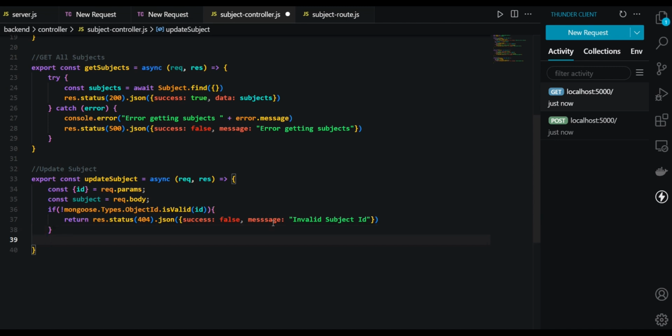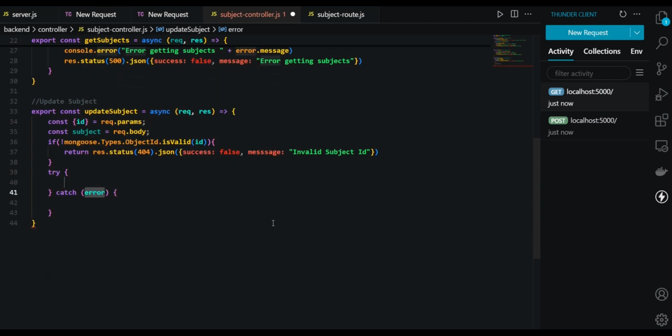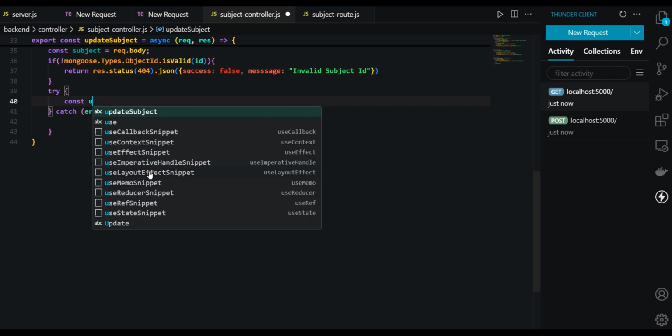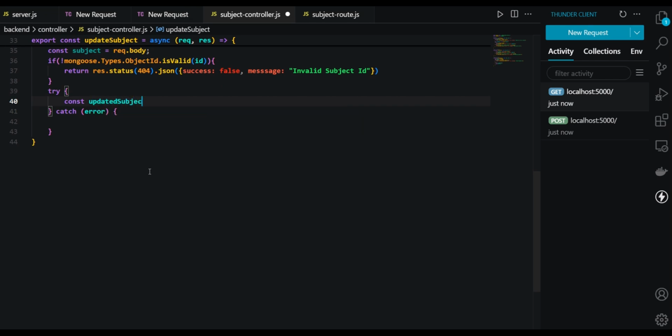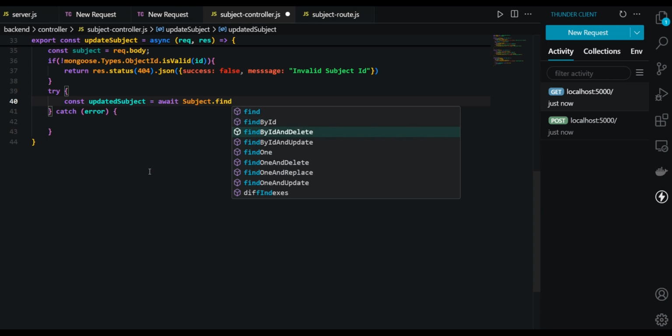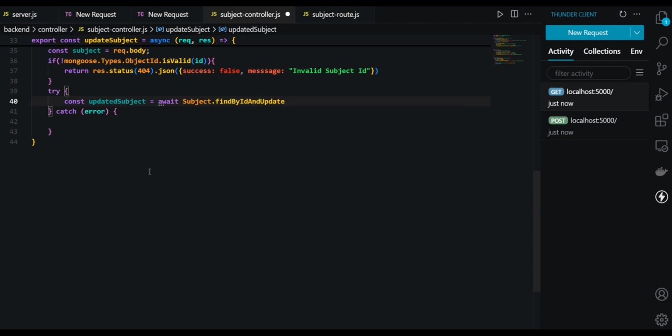If we can locate an object ID based on the ID that we're getting, then we want to have a try catch block, and we'll say updatedSubject is equal to await, and then we want to access the subject model, and we'll say dot find, and this is a method that is coming from Mongoose. We're going to pass in the ID, we'll pass the subject that we're getting from the body, and then we'll set the method of new to true.